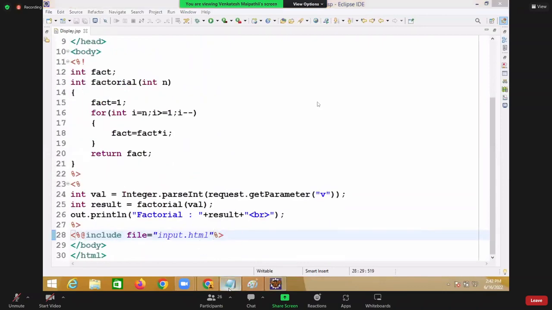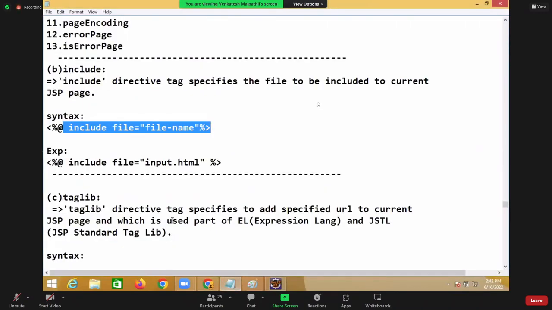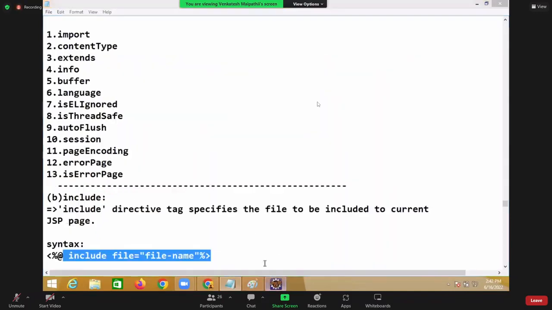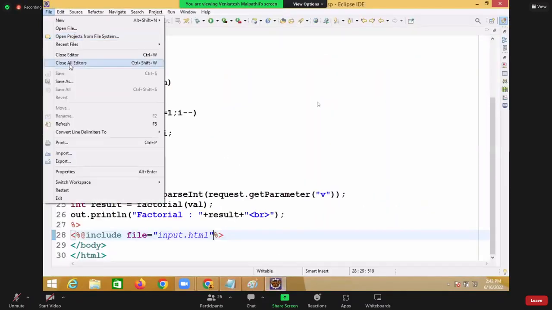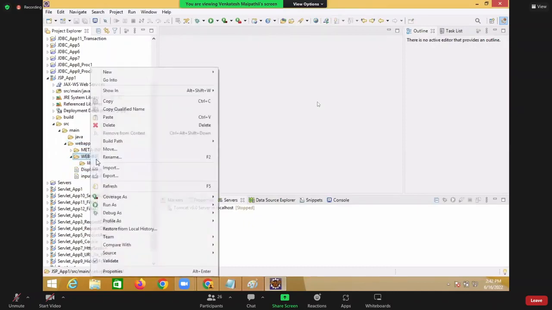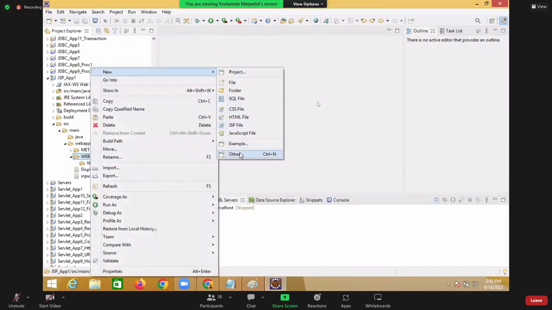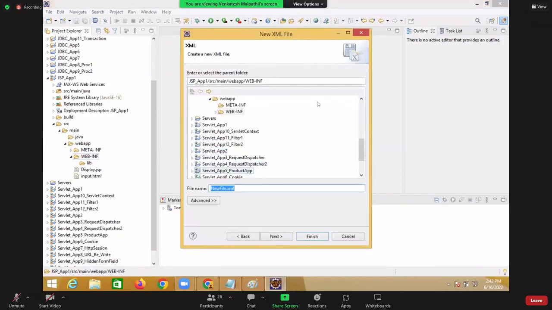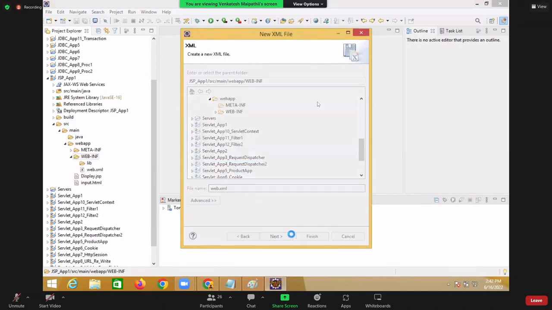Now once the JSP file is ready, go with web.xml to start the program. Starting the program means web.xml is going to hold input.html like this. Once the JSP program is ready, here in WEB-INF, right click on WEB-INF, new, other, XML file. Here we have web.xml, click on finish.